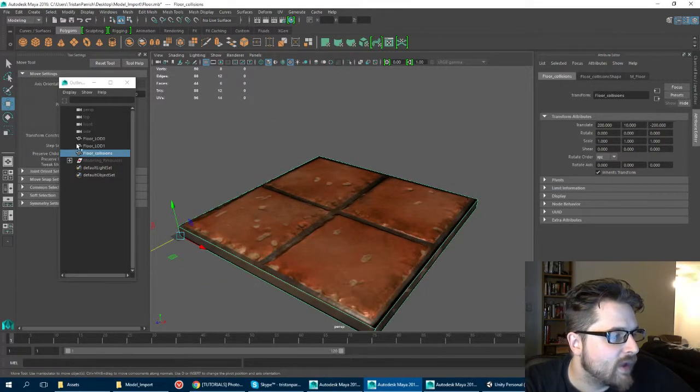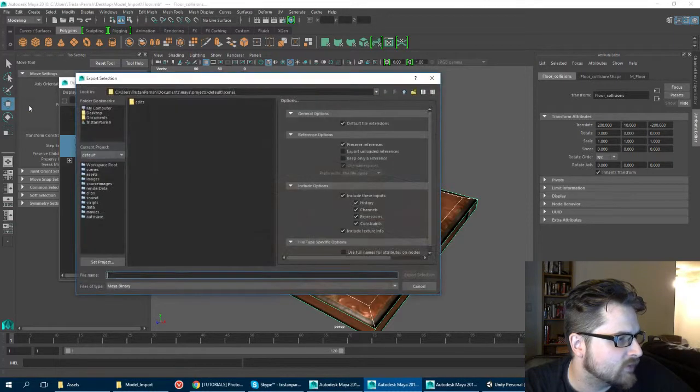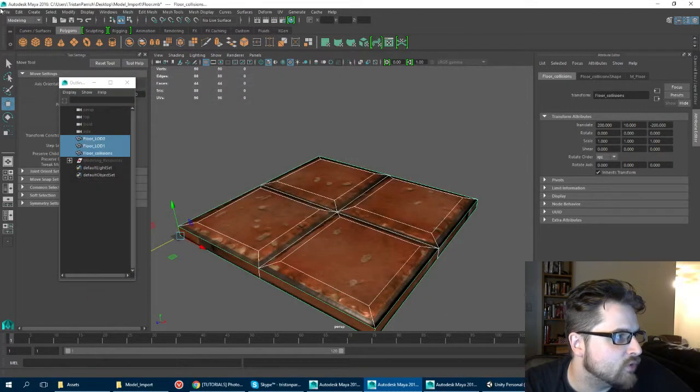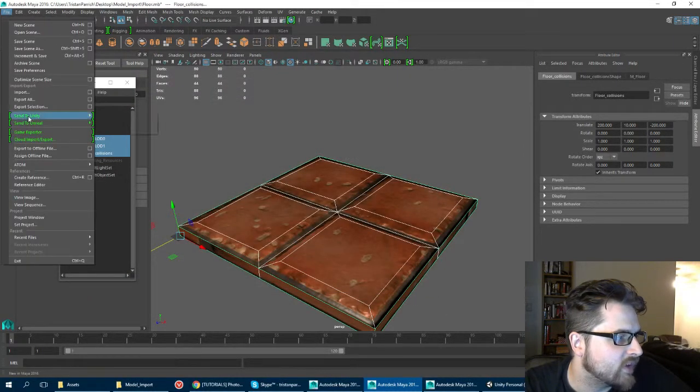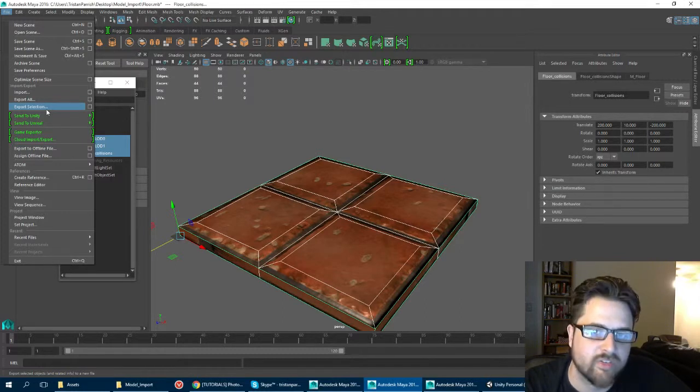But I'm going to select all three of these assets: the floor LOD0, floor LOD1, and floor collisions. And I'm going to export selection. Now, there are actually new buttons in Maya 2016 for send to Unity and send to Unreal. These are pretty cool, and you can mess around with them if you have a version of Maya that supports it. But because it's fundamentally the same kind of process no matter what you do, I'm not personally super concerned about doing it that way.